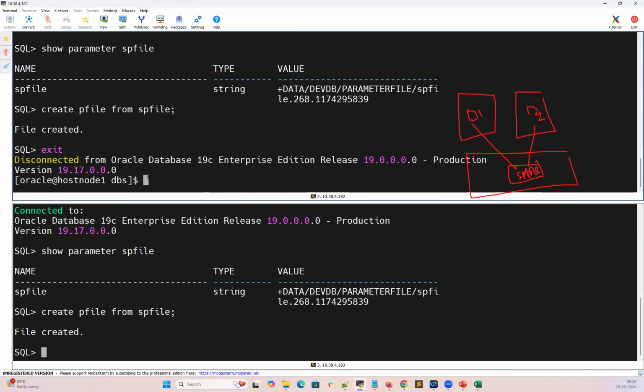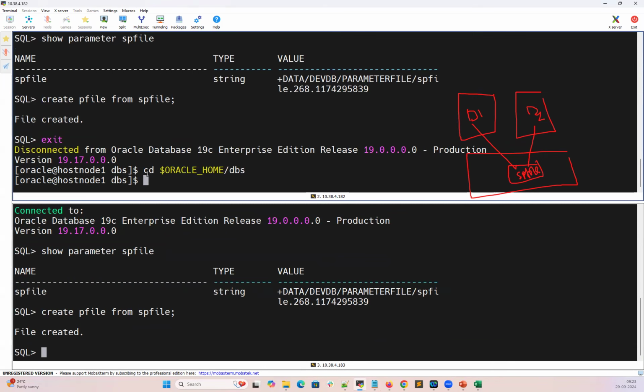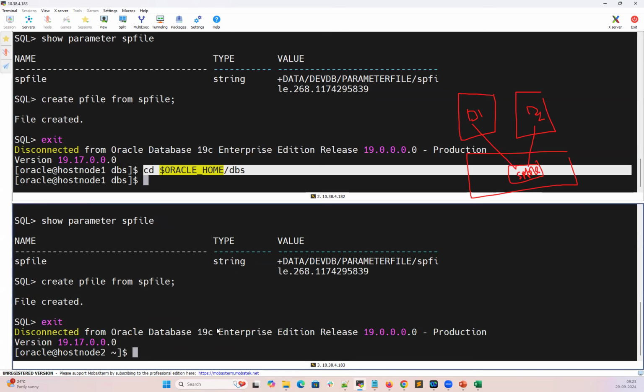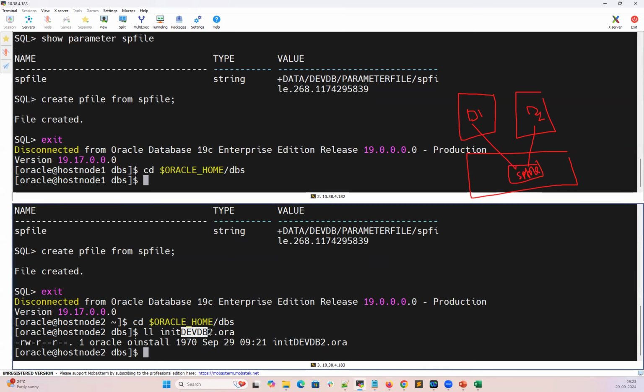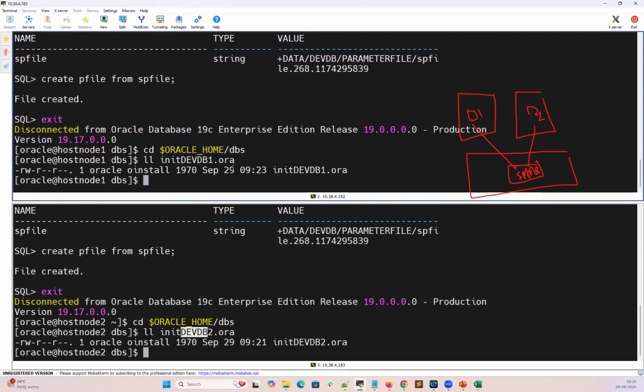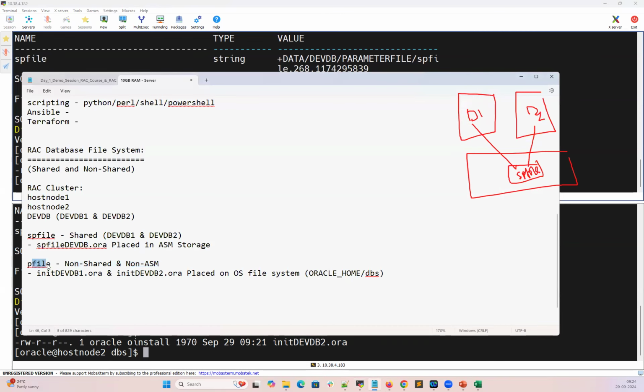Now I'll log out from here. cd $ORACLE_HOME/dbs on node 1 and I'll go into node 2. So if I do ll init devdb, this is my devdb instance 2. Here it is, init devdb instance 1. So both the devdb instance 1 and devdb instance 2 specific init files are located independently on node 1 and node 2 under the dbs location. So that is non-shared. The P file is non-shared. You cannot keep your P file inside ASM. The P file is a text file.